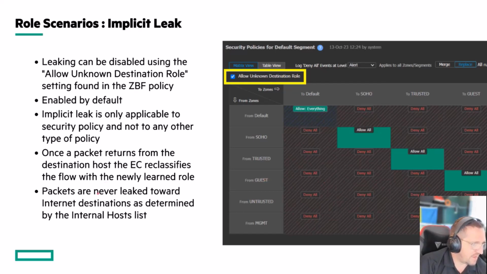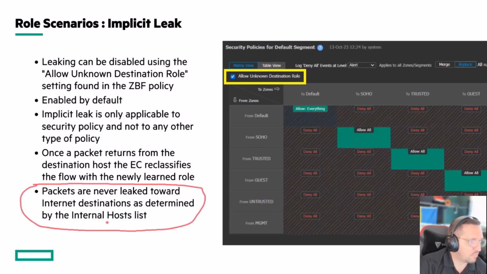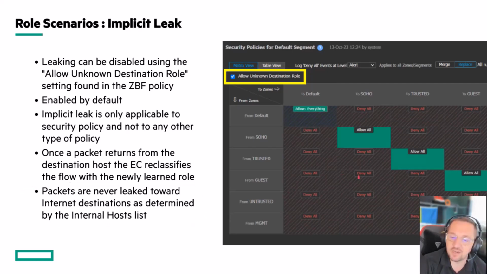And importantly here, because you might say, well, Adam, what about for the internet? What if I just start pinging a random internet host that never responds? Am I leaking packets to the internet constantly? The answer is no. It will not ever. This implicit leak never applies to hosts that are internet hosts, in other words, the opposite of the internal hosts list that we configure.